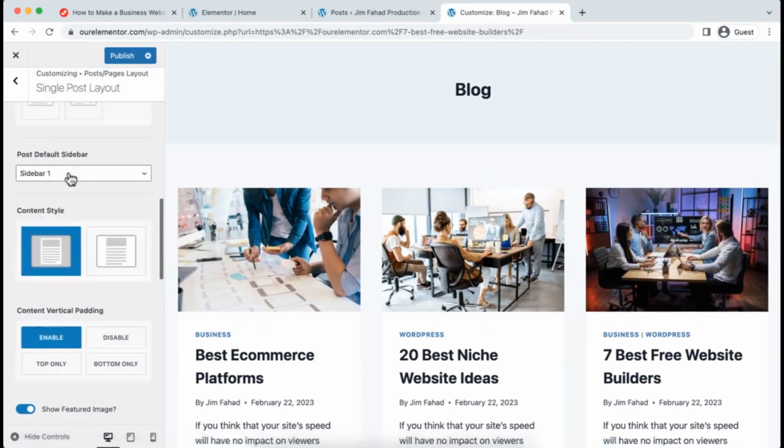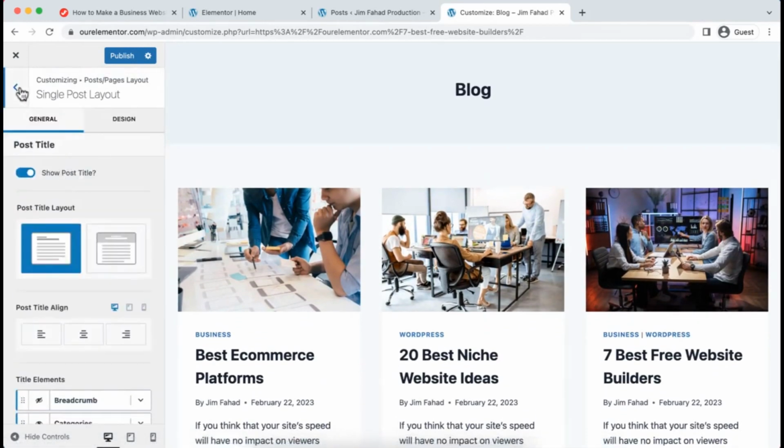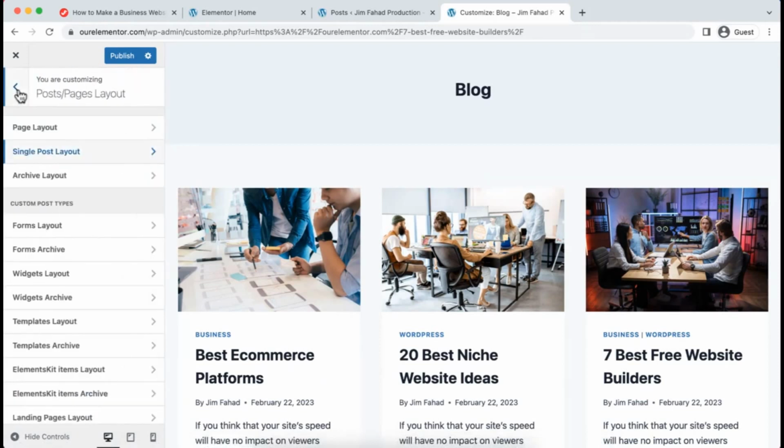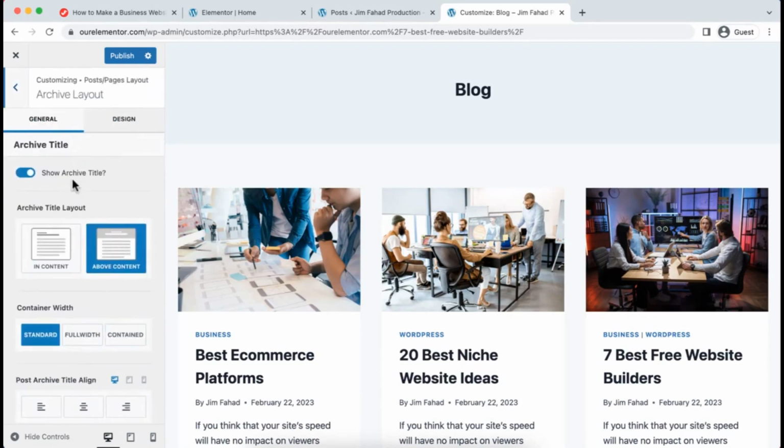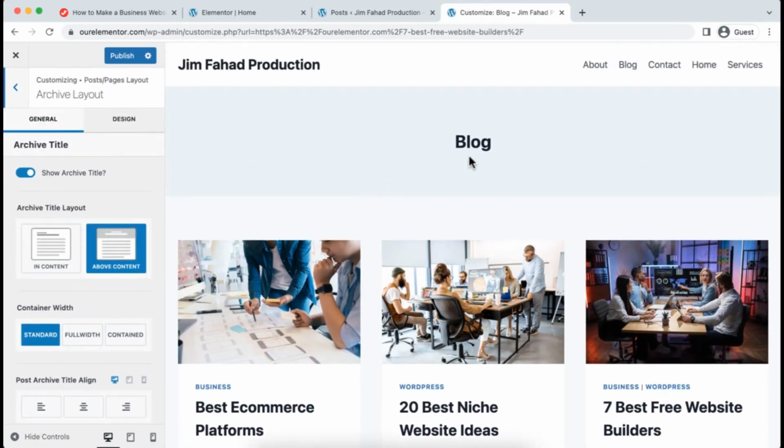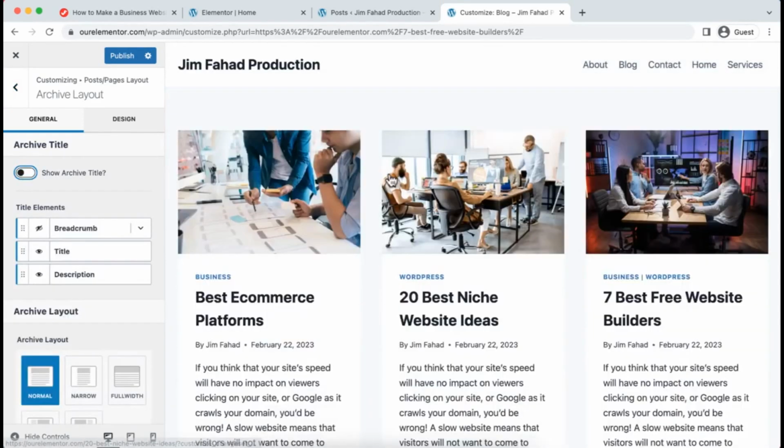So to do it, from this left side, let's go back by clicking on this left arrow. And then instead of this single post layout, this time we will be going inside this archive layout. So here at the top of this page we can see the title, it says blog, but personally I don't want it. If you want, you can keep it, but if you don't want it, you can disable it from here. So I'm turning off this show archive title. Now at the top we can no longer see the title.